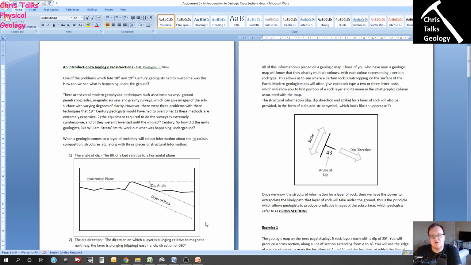Now, normally in a geologic situation, there won't just be one layer of rock, there'll be multiple layers of rock. So we'll plot the paths for multiple layers of rock, and from that we'll produce an image of the subsurface, which we call a geologic cross-section. And of course, a geologic cross-section is very cost efficient, because all you need is a geologist, a ruler, a protractor, and a bit of time.